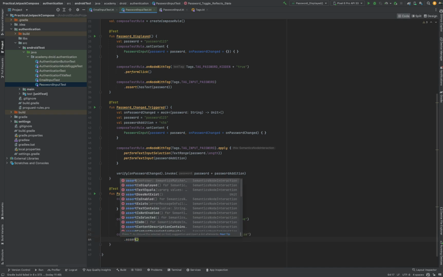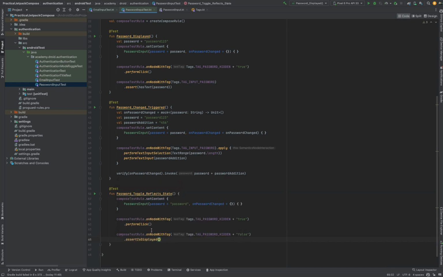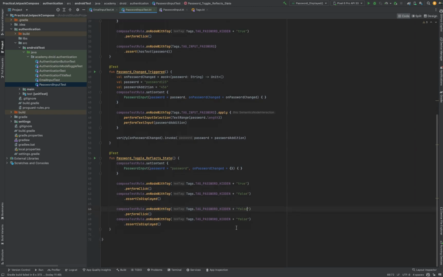Here, we're going to start by locating the node for the hidden state of our visibility toggle composable. We'll need this so that we can perform a click interaction on it. We'll use the password hidden tag, appending the value of true on the end to match the expected condition of the state for the password visibility. With this in place, we are performing a click interaction on the composable, which means that now the composable state should have recomposed the visibility toggle. This means that a node with the password hidden tag for the visible state of the password should now be displayed. We can assert this here using the assert_is_displayed function on the located node.